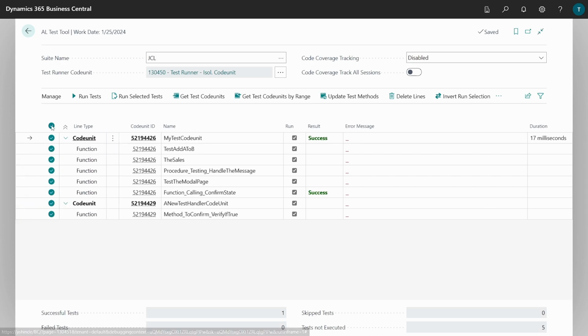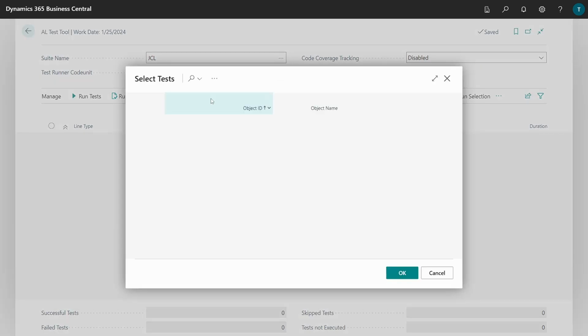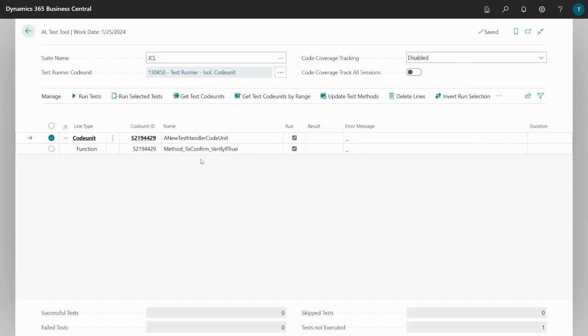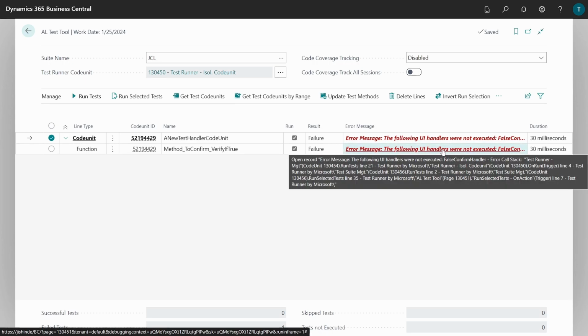Let me delete first, and then I'll first get the test codeunits with that particular ID and have it selected with only this particular method and run the tests, or run selected tests. So the following UI handlers were not executed, and they're saying the test runner. What is happening here?